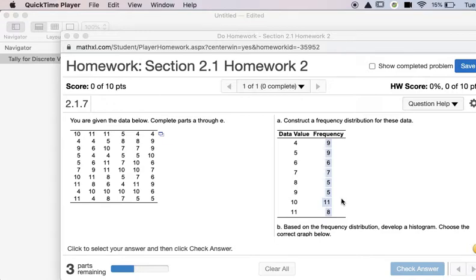If not, I recommend you go back to that video and watch it first because it makes doing this part a lot easier. So since I've already done the frequency distribution in Minitab, I already have my data in there.